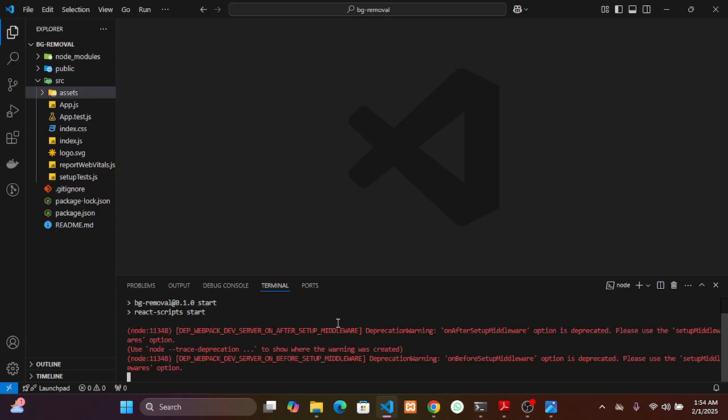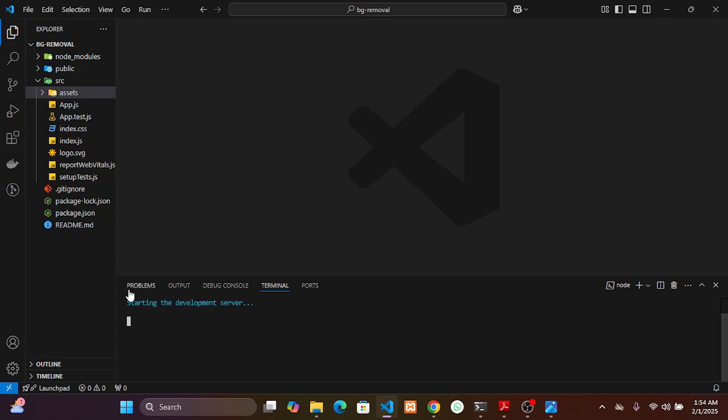It's still running. We hang on for a while and wait for it. All right, so it's starting the development server. You can see it's starting the development server. Oh, straight to the browser. All right, still loading. All right, our application just loaded.